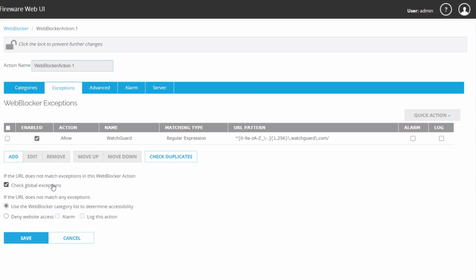Finally, if the URL does not match any configured exceptions, it will fall back to the actions configured in the category list. However, you can disable the categories if you prefer by selecting Deny Website Access. If you deny website access, you must create exceptions that allow access to every website users may need to use, and everything else will be denied regardless of how the categories are configured.